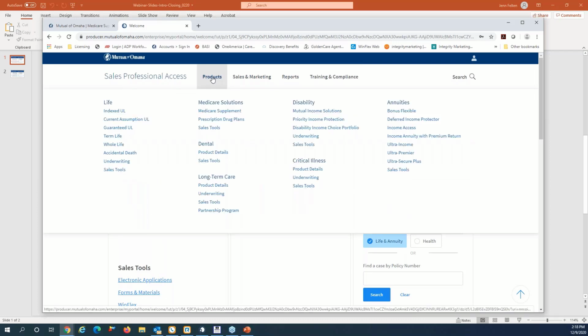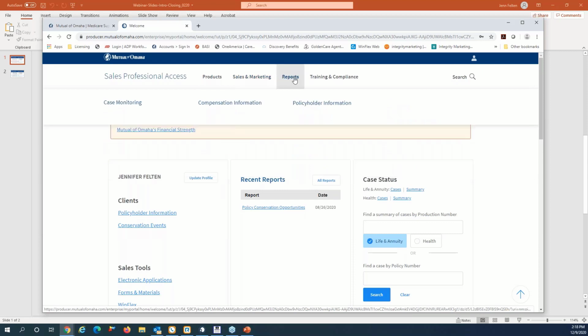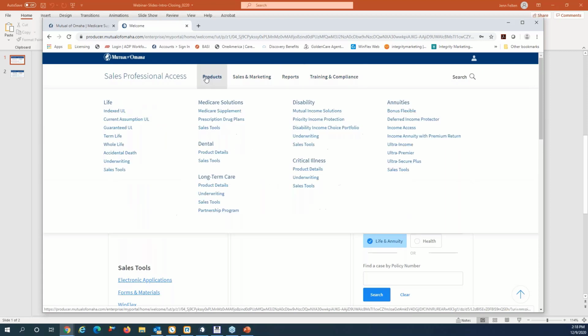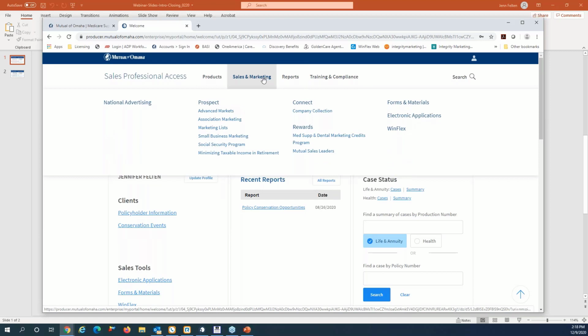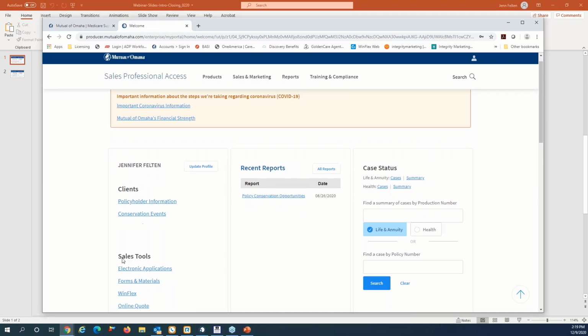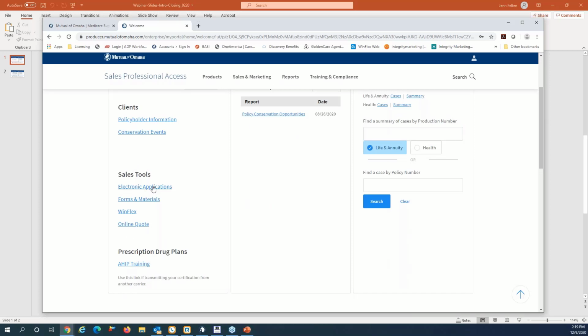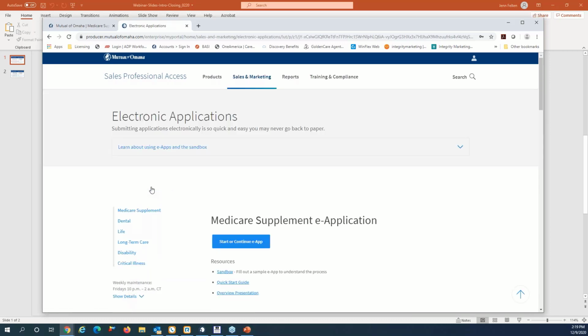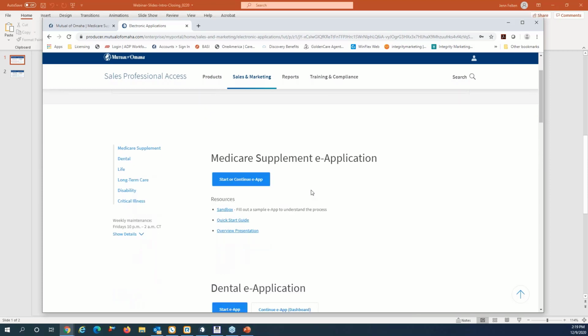Here you can see right on the top, there's all the products that Mutual of Omaha has to offer, the sales and marketing, reports, training and compliance, and so on. The first way you can get to the electronic applications is go on the top here to sales and marketing, and then over on the right-hand side, there's electronic applications. But Mutual of Omaha has also done a great job on their dashboard: straight down underneath your name, there's a spot called Sales Tools, and right up on top is the electronic application. You can simply click that quick link and get right to the application section.